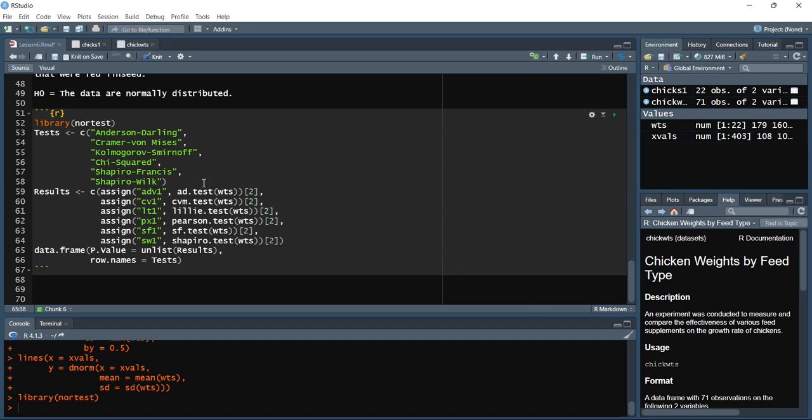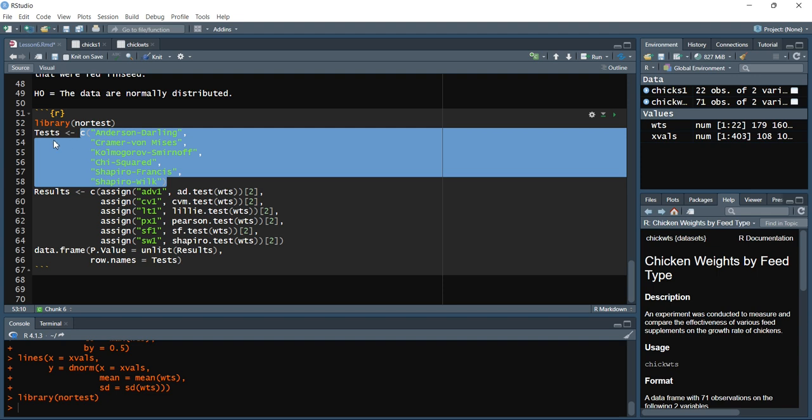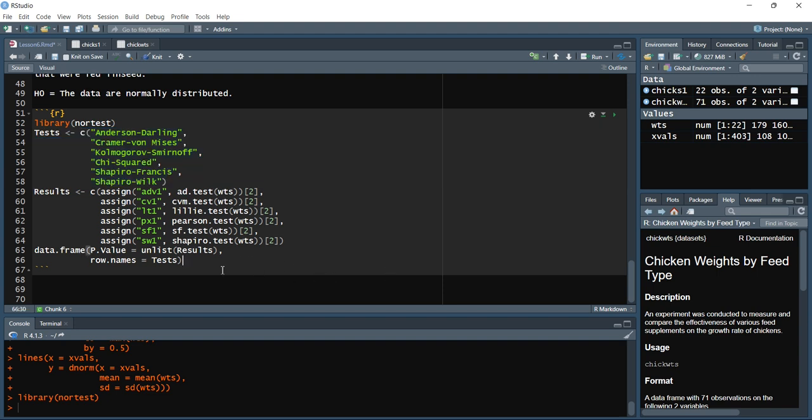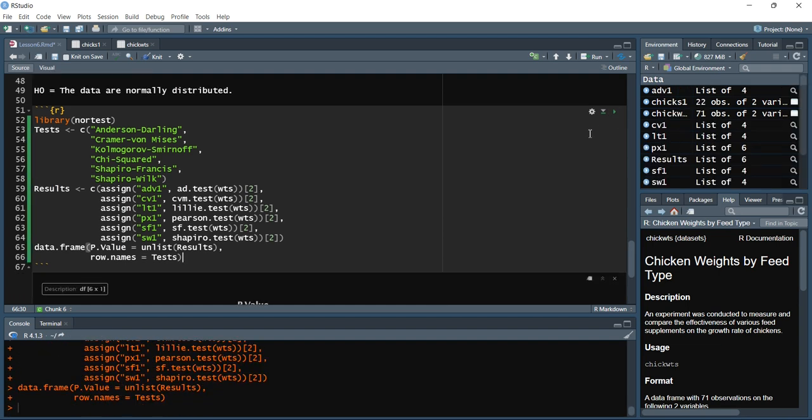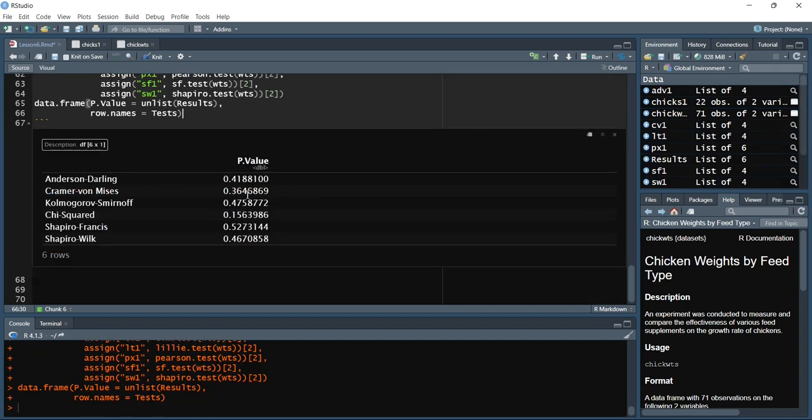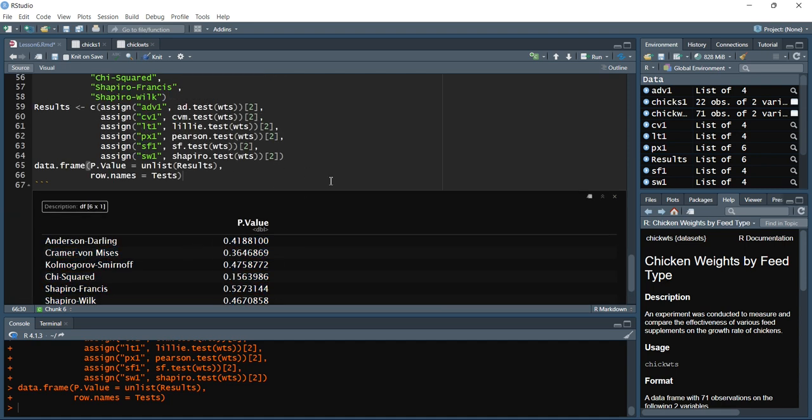And then just to finish off, we're naming the rows of this data frame, which we'll see in a minute, as the names of our tests. So that's why we made that vector. So that's all we need to run all of this. If we run this whole chunk, now we get this nice list of tests and their p-values from our weights data.